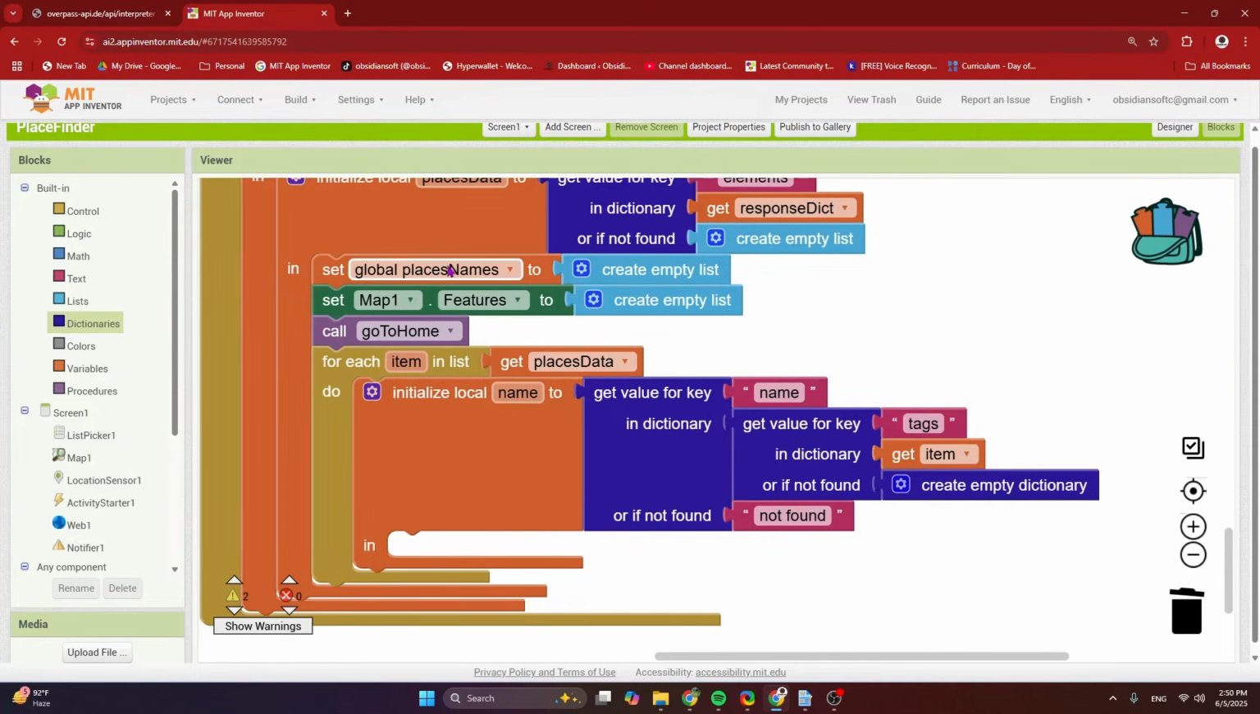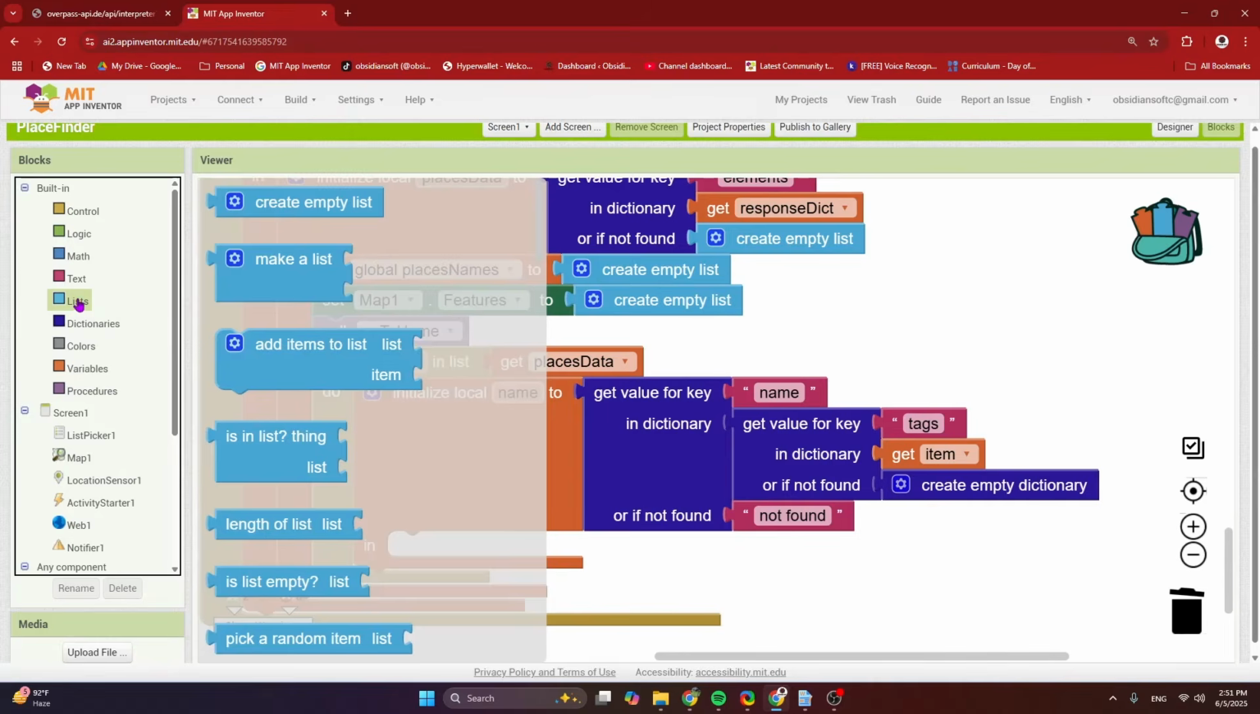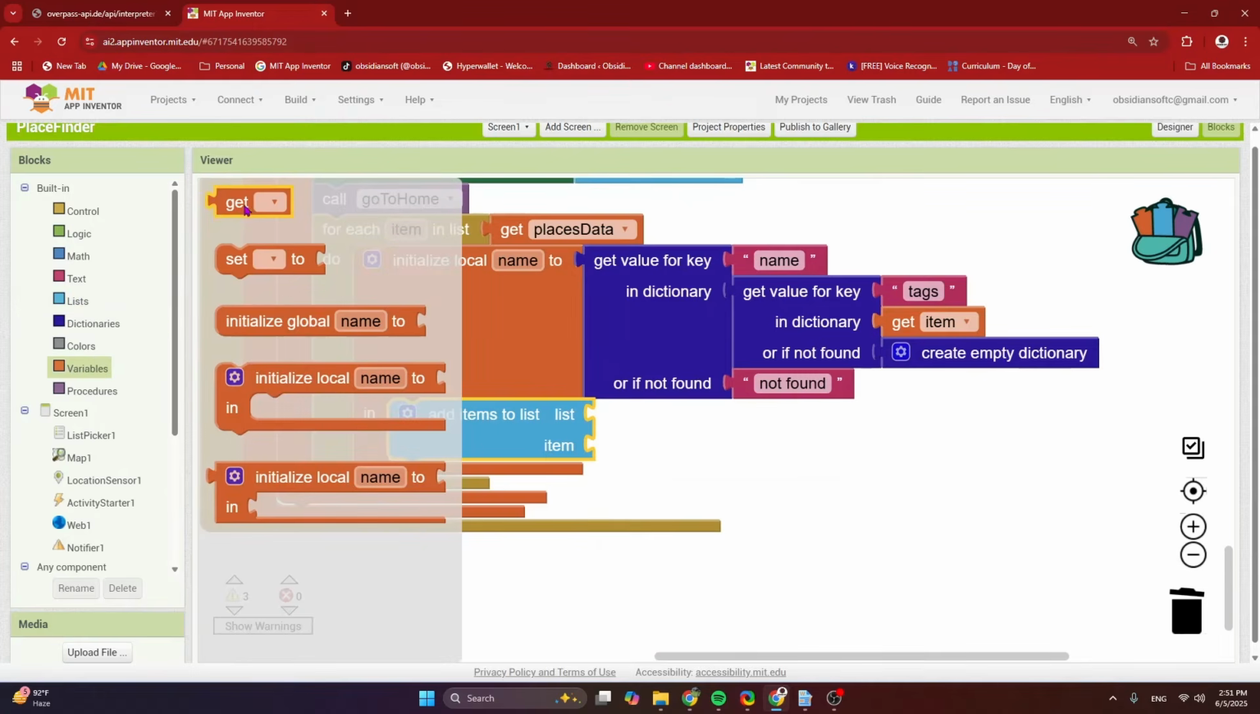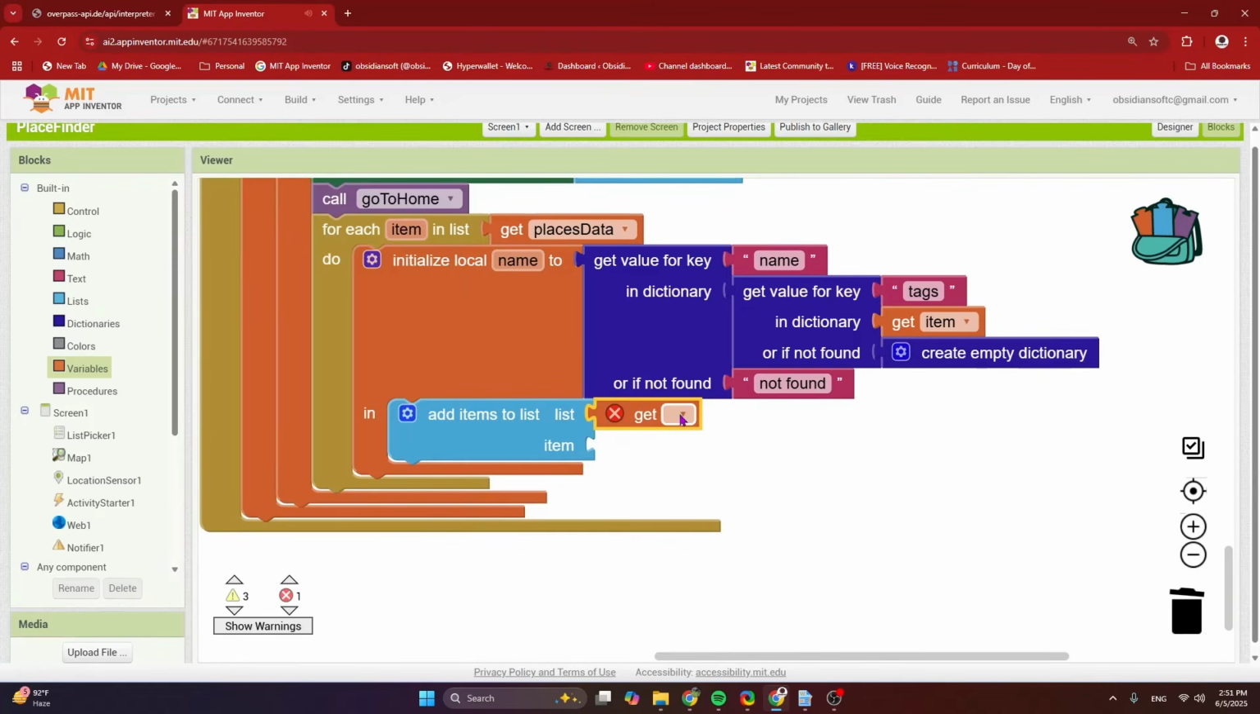Okay, and now I need to add this name variable to my places names list. So from lists, get the add items to list block, and here my list variable is my places names, and what I'm adding is the name local variable that I just created, so that it becomes a part of my places names list. So this is the name of the amenity.